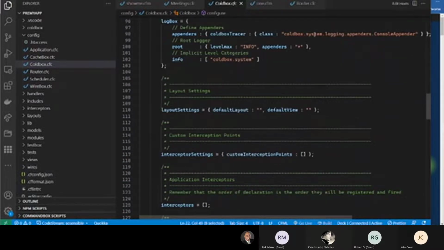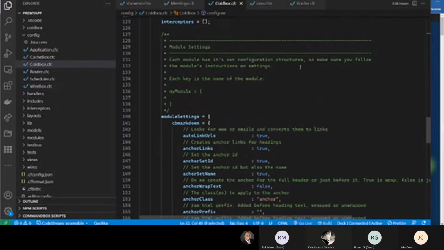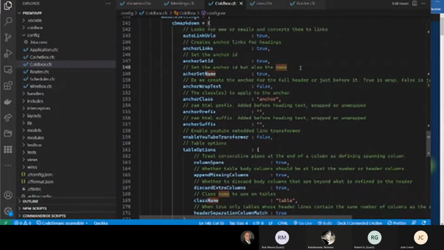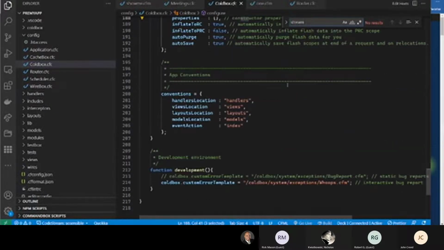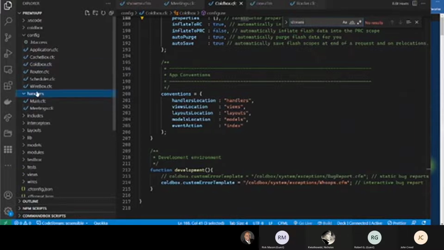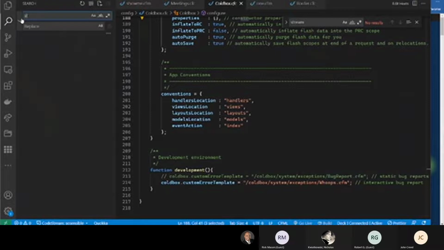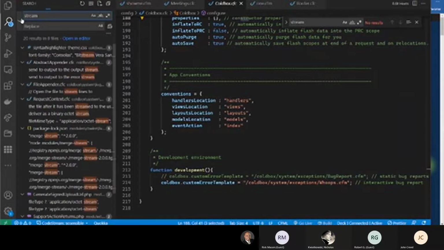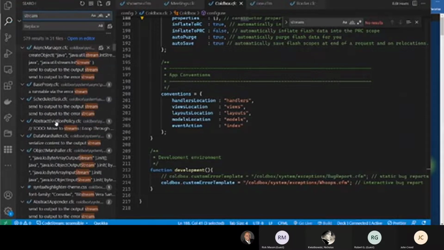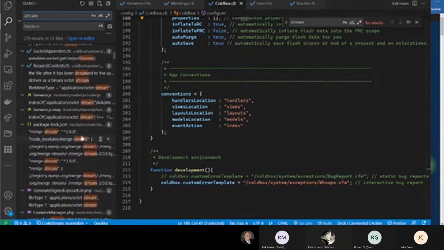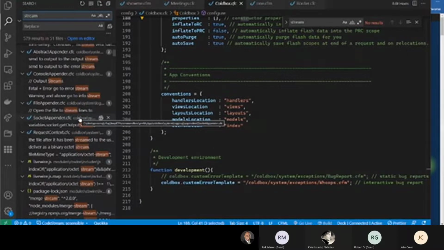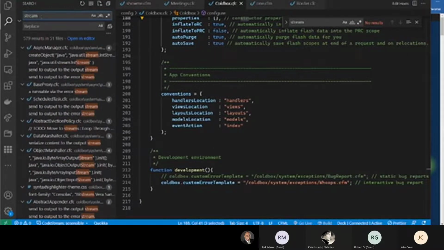If it's not filled in, it uses the default. You see we have logbox here. You can modify and control that. But let's see, do we have stream? No, I don't see a configuration for streaming. One of the things that's been added into the core of ColdBox is the stream technology, and if you want to get up inside how all this stuff works, you can search for anything you want.